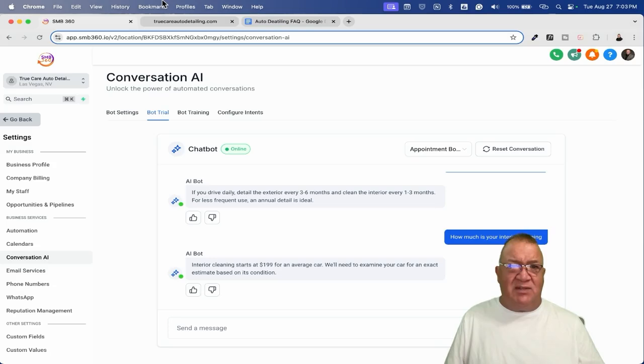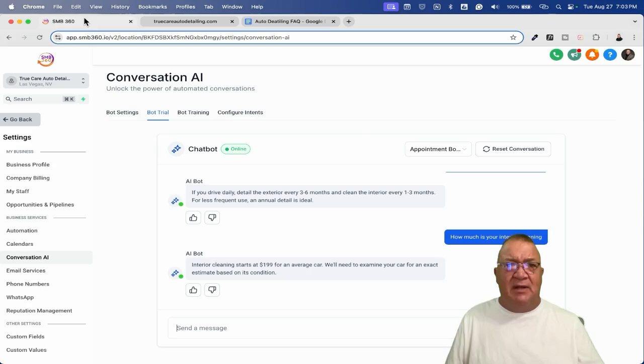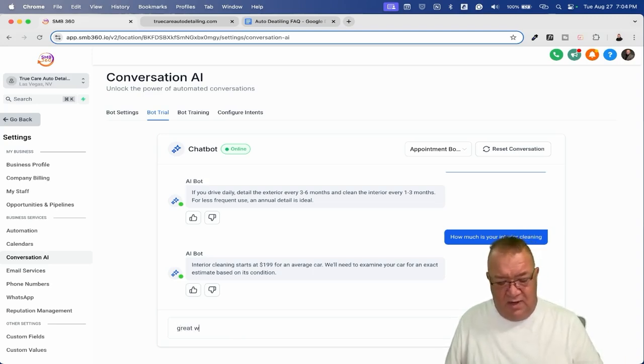So do you see right there? That's one of the questions that we actually had in here, not sure where exactly it was, but this is a bot. Again, this is how easy it is just to train it so that you can sit back and get this thing going and your client can just not even have to answer the phone or deal with the website. The AI bot can do all of that. So let's just say, great, when can I get an appointment? When do you want to book for?